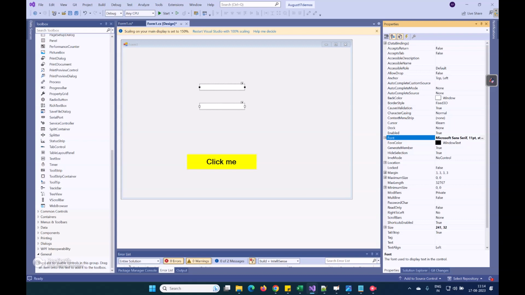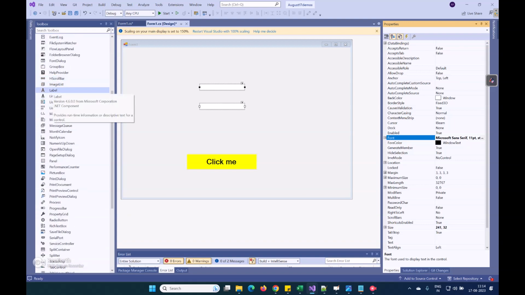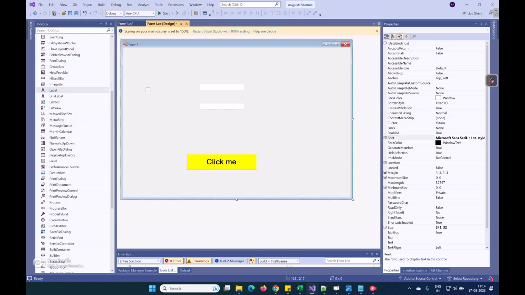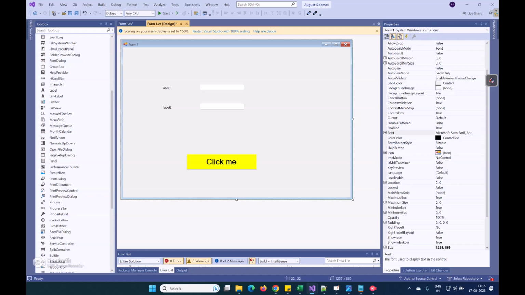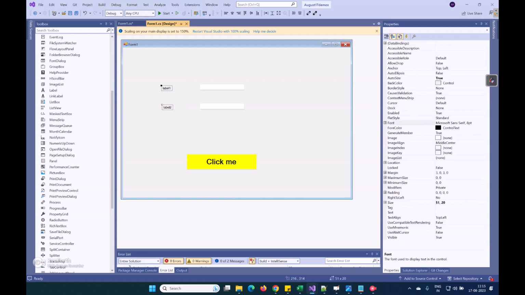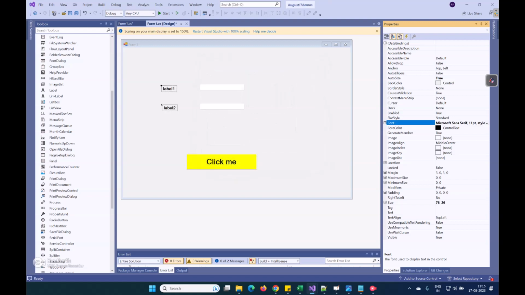Now label is there. Label control, label on the top. Put one label here and put another label here. Label 1, label 2. Again select only these two labels like this, and again increase the font here. Bold 11. Okay. So I have increased the font of that one also.